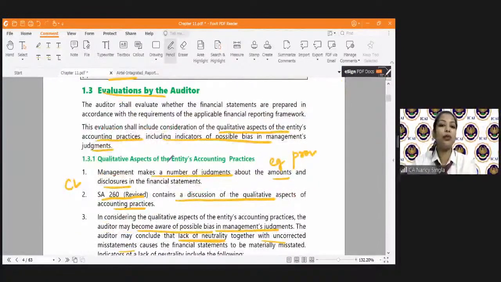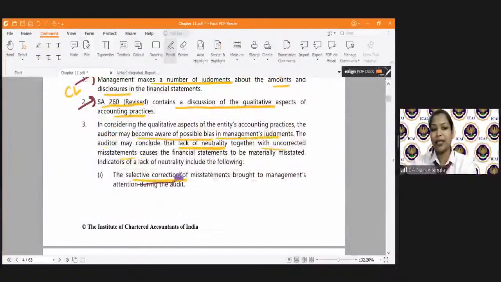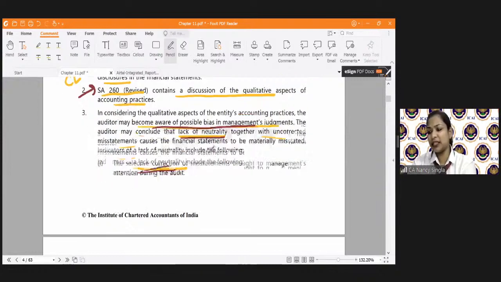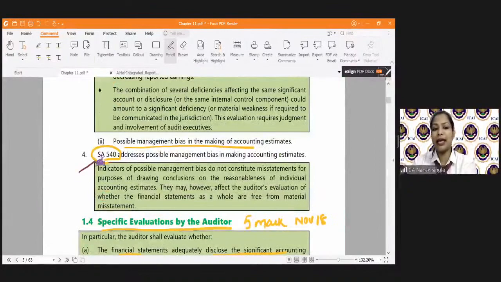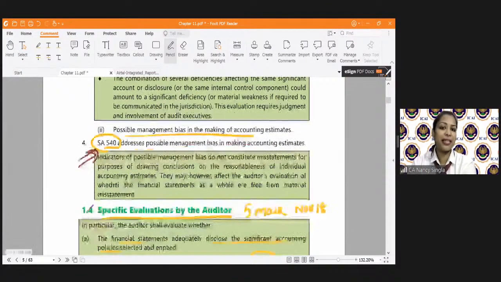Evaluations of what? Evaluation of whether the applicable FRF has been complied with, and that will include the qualitative aspects of the entity's accounting practices. We will discuss with those charged with governance. We will see management judgment. We will see correct selection. I'm taking just the keywords. We will become aware of possible bias in management judgment, whether there is lack of neutrality, and the possible bias in accounting estimates is audited as per the terms of SA 540.